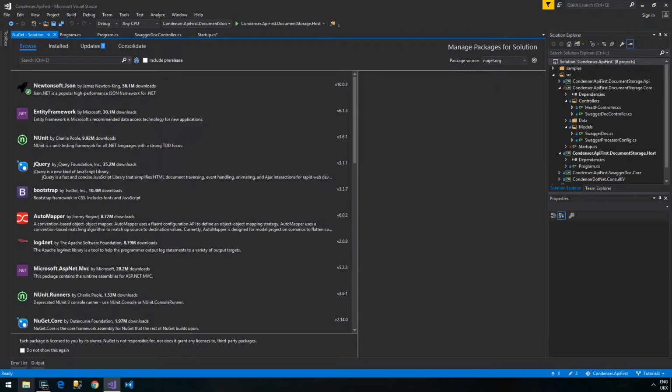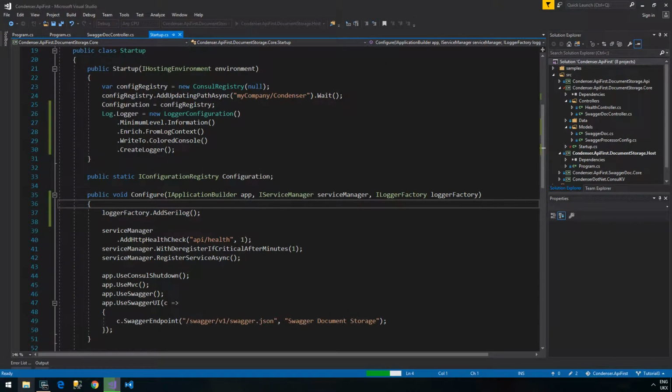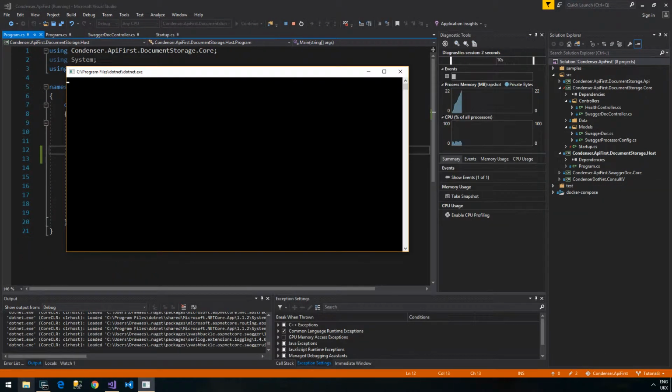We need to add the Serilog extensions so that we can get the extensions on our ILoggerFactory. So now we have that. It means that anytime we use the ILogger interfaces in ASP.NET, it will push out to that automatically.